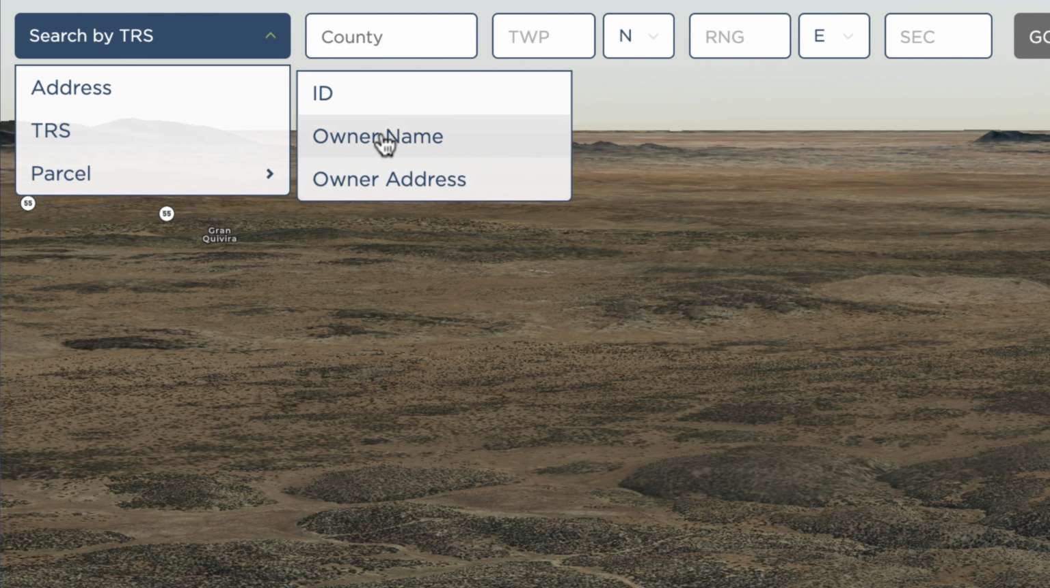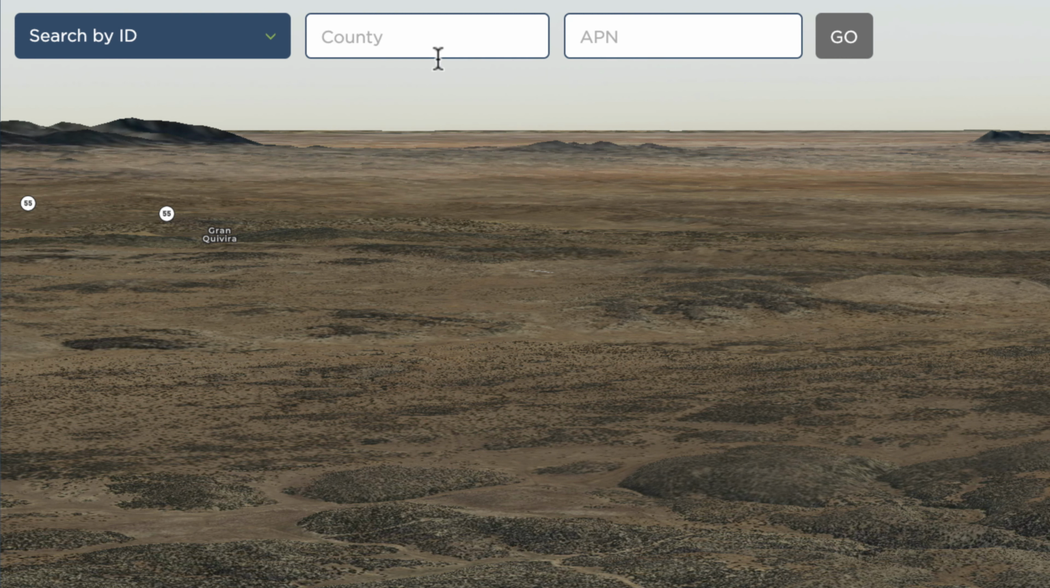So if you click on that, let's do the ID here. You would have to have the county and the APN. And this is already assuming that we're in New Mexico, so it's already making that assumption here.